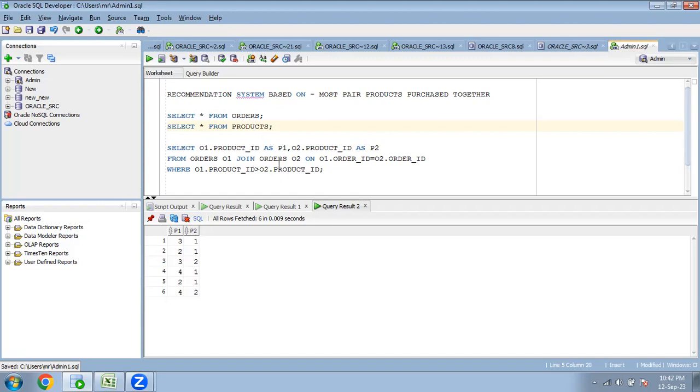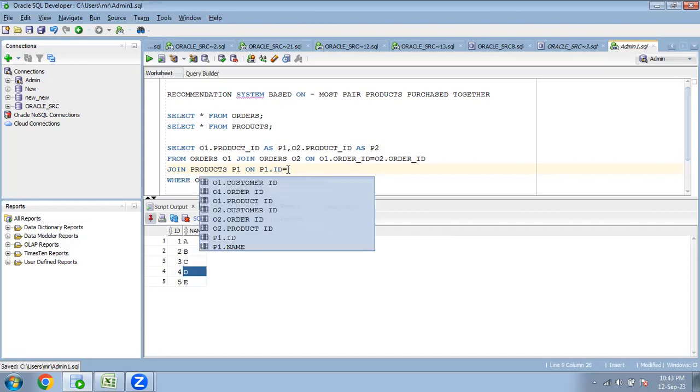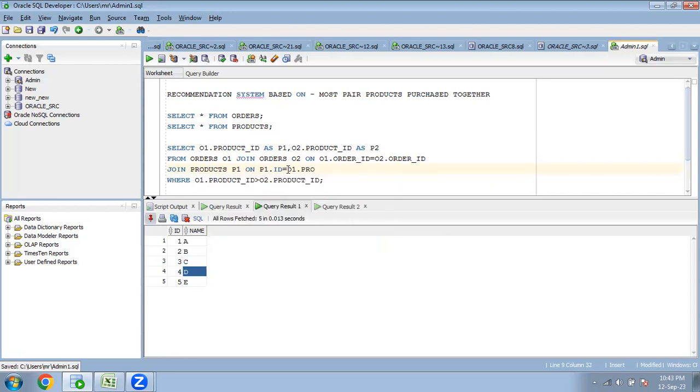Till now we are only in the orders table. So to have the name for each product, products from orders 1 and products from orders 2, I need to join them with the products table. Join products as P1 on P1 dot ID equal to O1 dot product ID. That will give me the name of that product from the orders 1 table.